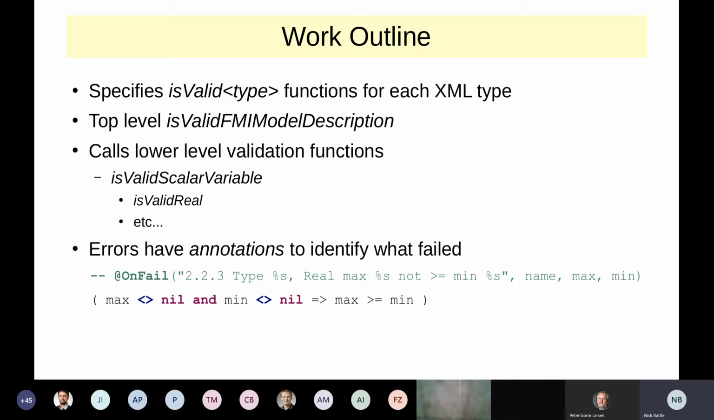But as it stands, if you just did that, if you called isValid model description, FMI model description, it would just give you true or false, which, whilst interesting, isn't very useful. True is useful, I suppose, but false, you really want to know what's wrong. So as well as just being a Boolean function, the VDM logic is annotated.